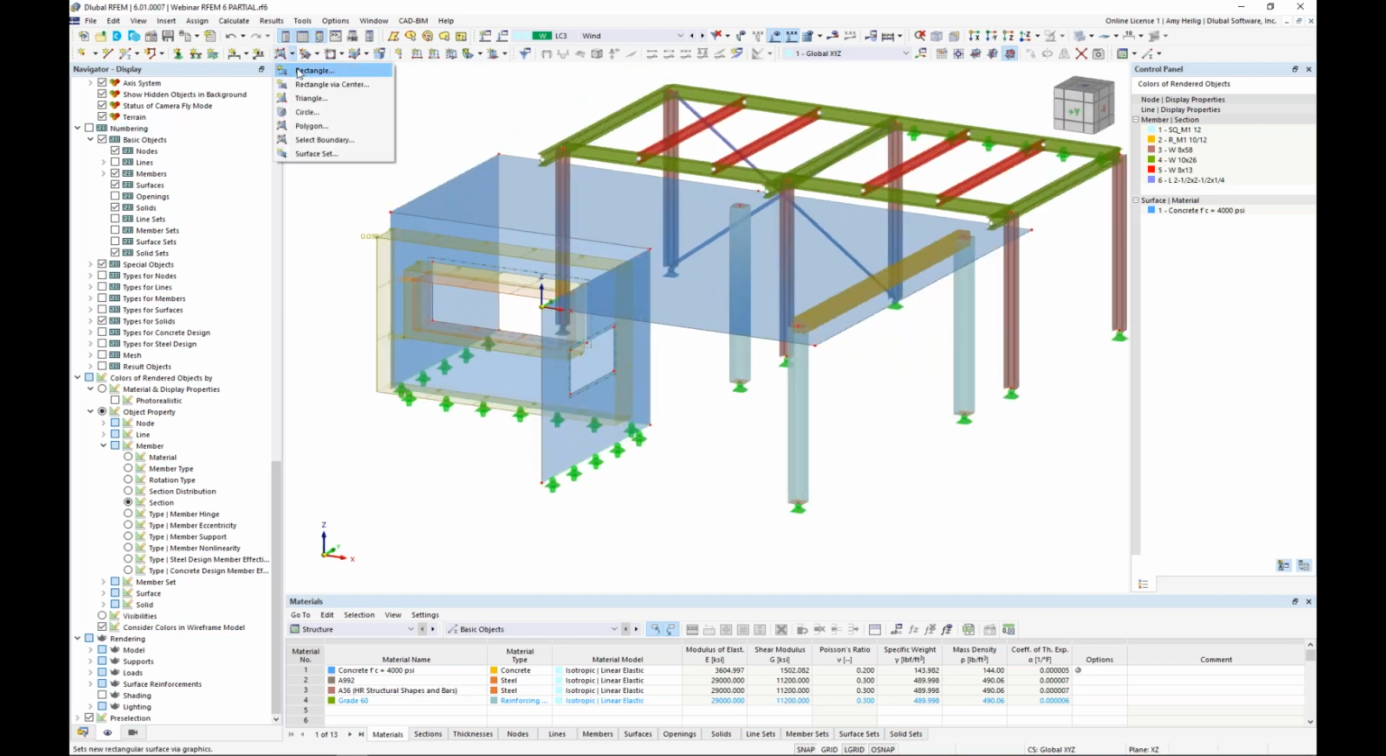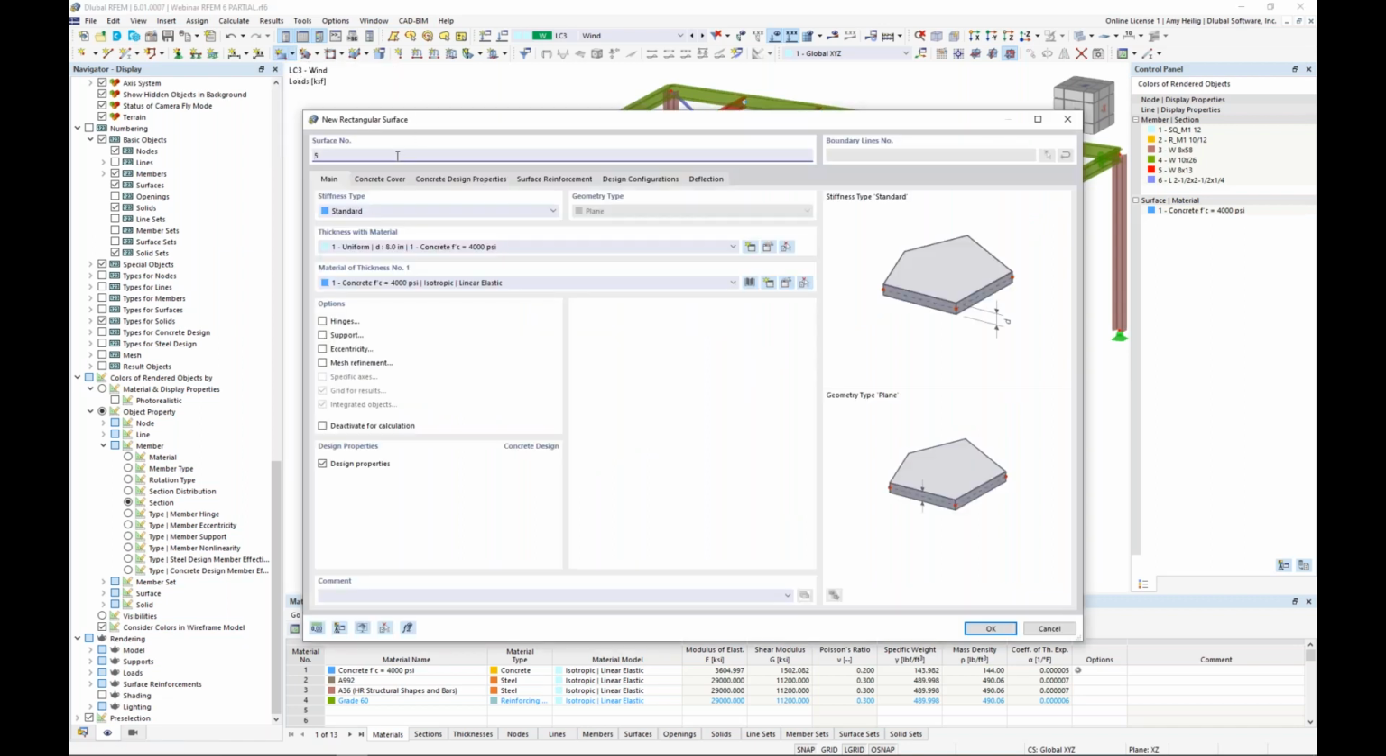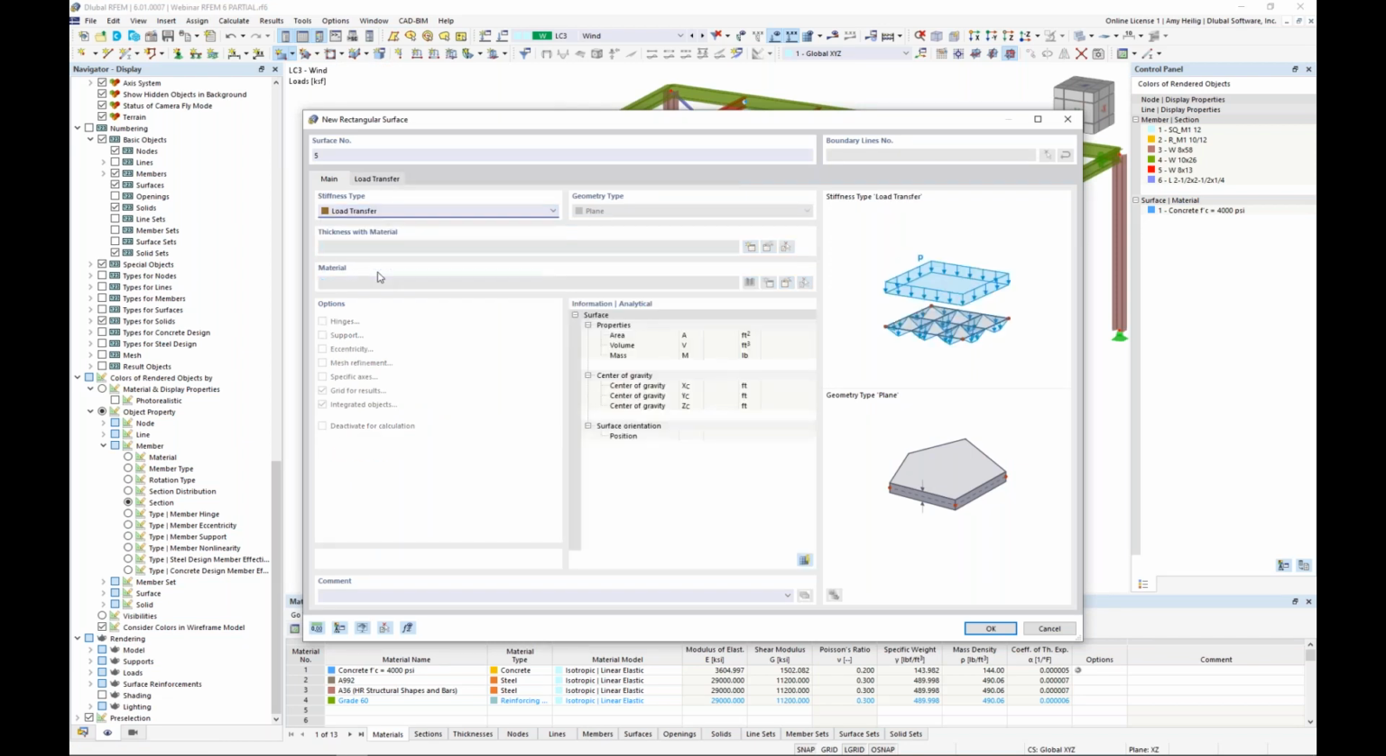So I'm going to go to this option here for new rectangular surface. Now, the stiffness type, instead of standard, is now going to be set to load transfer. And the surface type is exactly as the name implies. It is used to transfer loads. It does not add any stiffness to the model. You'll notice that the thickness, the material, all of these options are grayed out. It's really just a tool to be used for area load distributions.